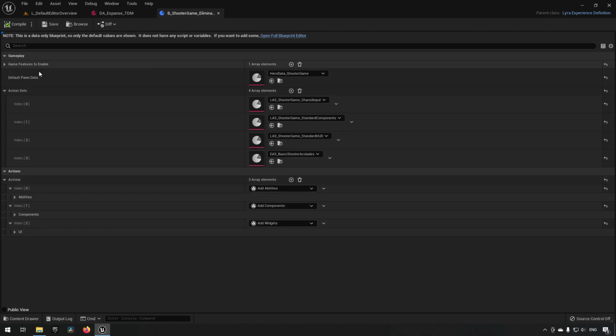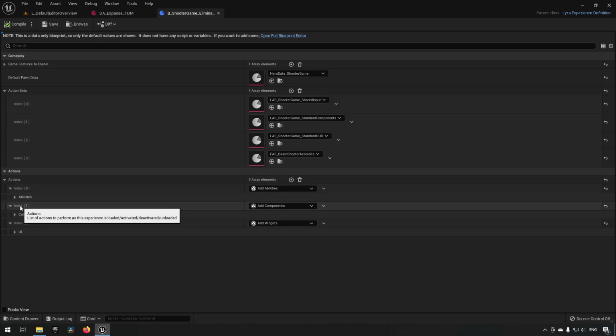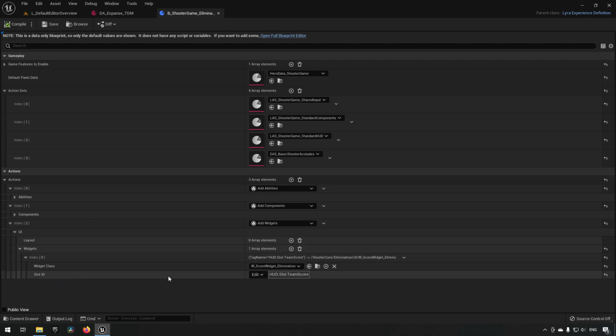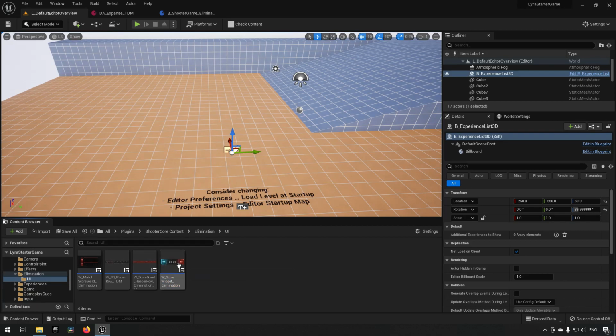So there's some gameplay, game features, action sets, actions. We have something called UI. This looks promising. What do we have here? We have a widget class called Score Widget Elimination. Let's take a look at that.